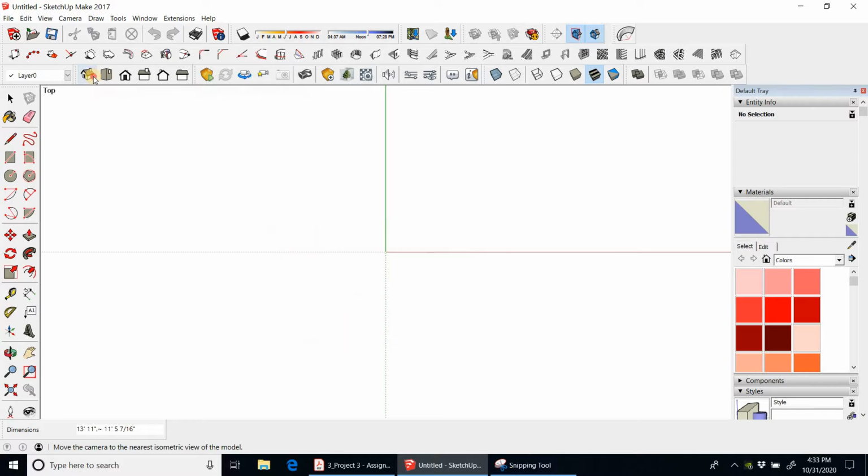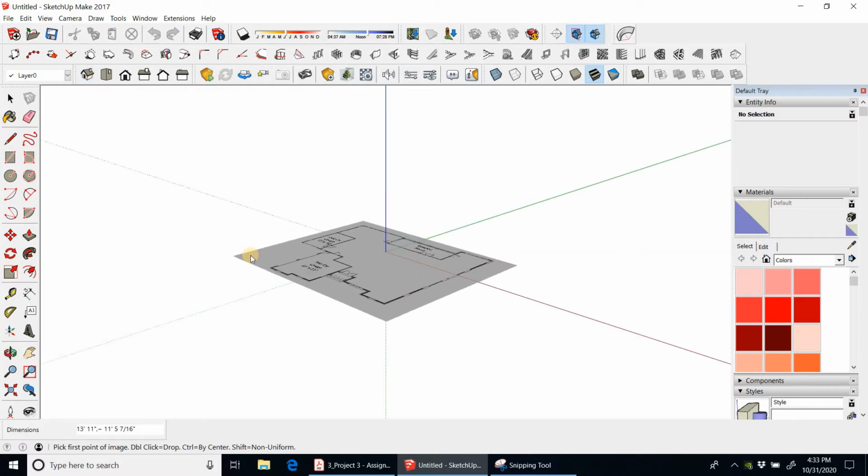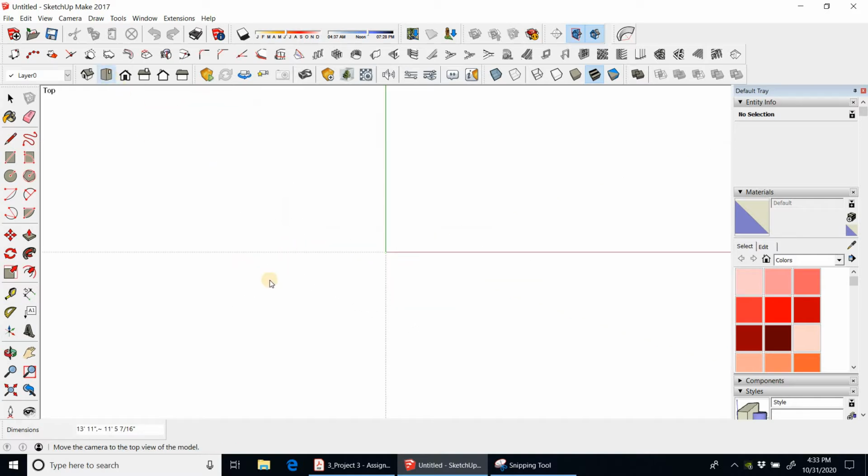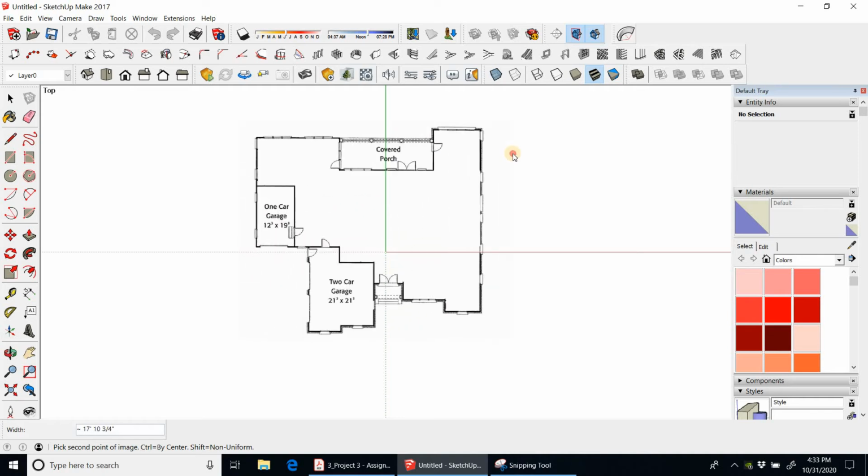If you're not in your top view, let's say you're in your isometric view, you should see something like this, and that's fine. Either way it's going to work. I'm going to go into my top view and then click once, drag a little bit and click again, so that I have something to work with. Alright, so I have my plan inside of SketchUp.